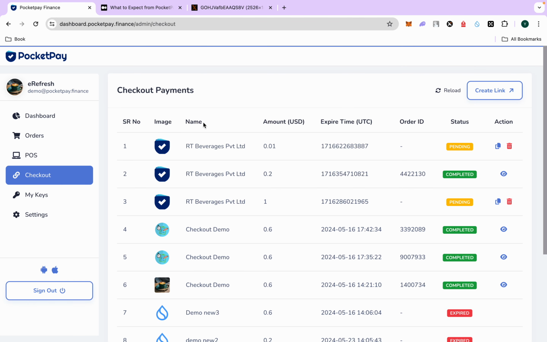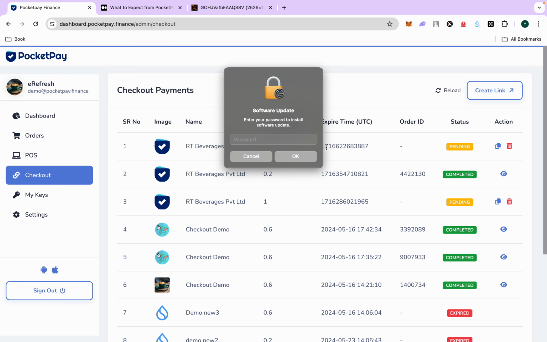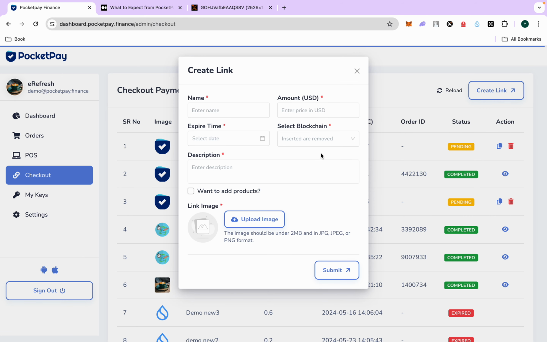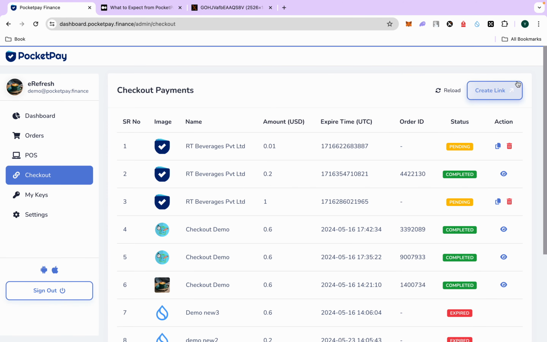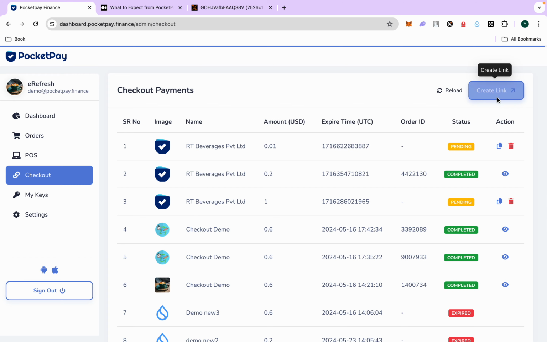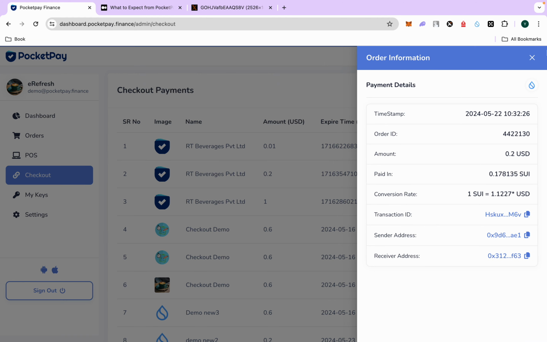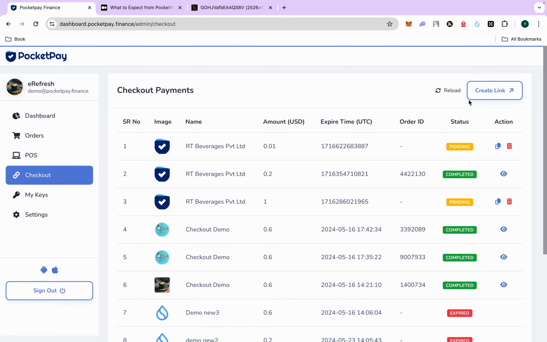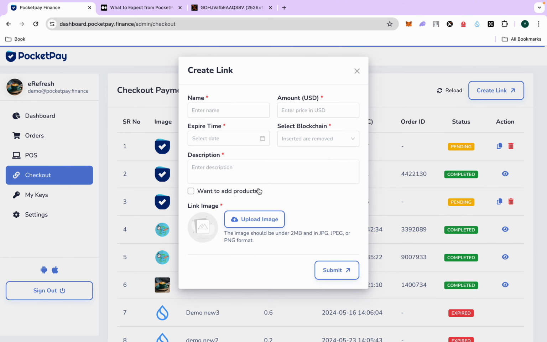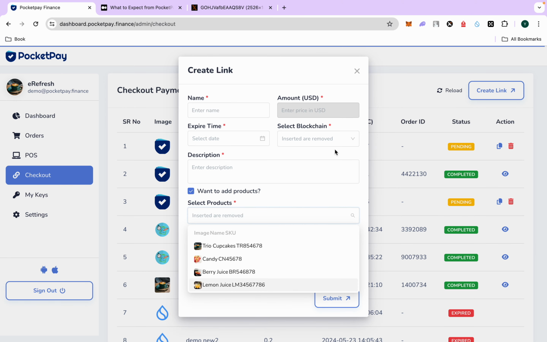Okay. So the checkout payments can be used in multiple ways. We can create checkout links over here and assign them to customers or users. Merchants will be able to share these links directly with users. They can add products to these links as well.